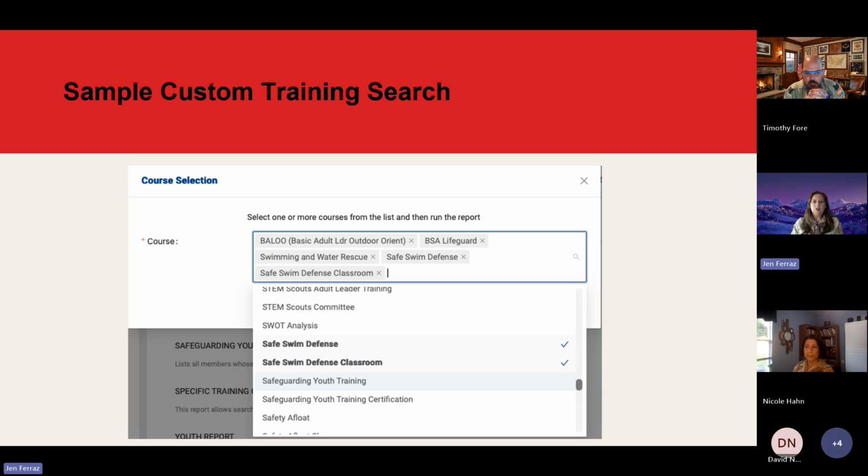So let's use the specific training course report search, and we're going to pick multiple courses at once for this example. Let's say I'm a Cub Scout pack planning a pack campout at our local scout camp. There's a pool on site and we want to go swimming. So we'll need at least one Baloo leader to hold our overnight and a lifeguard or swim water rescue trained leader to be responsible for the pool activity, and additional adults trained in safe swim defense to help monitor. I can select all of these trainings from my report.